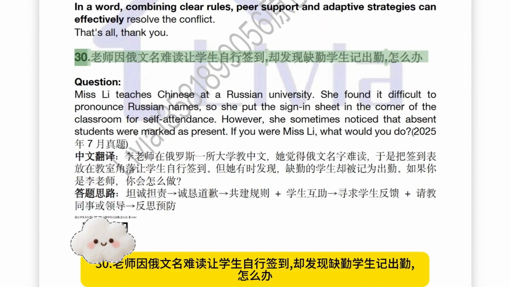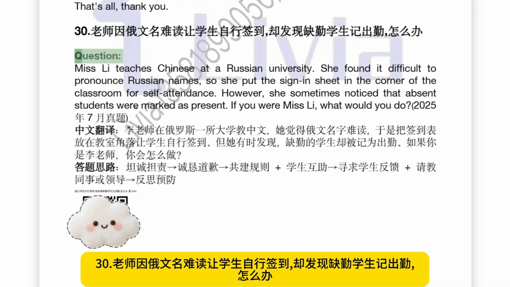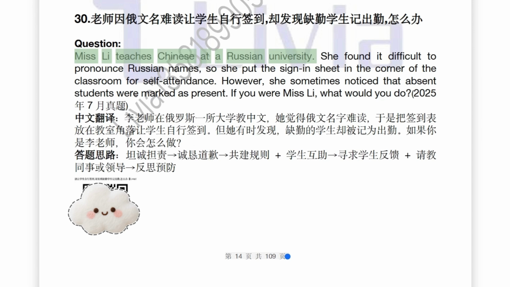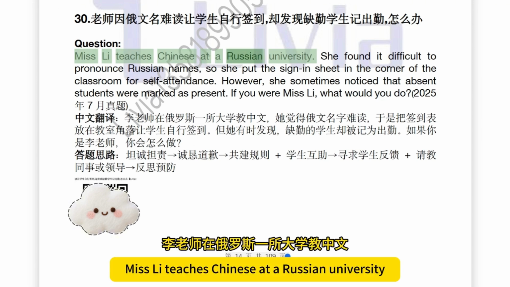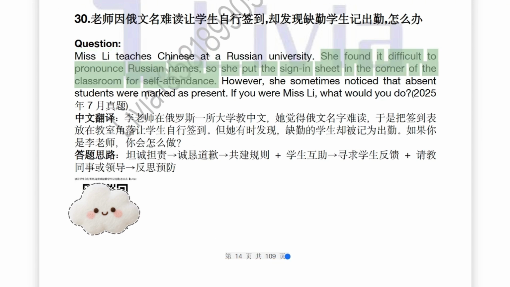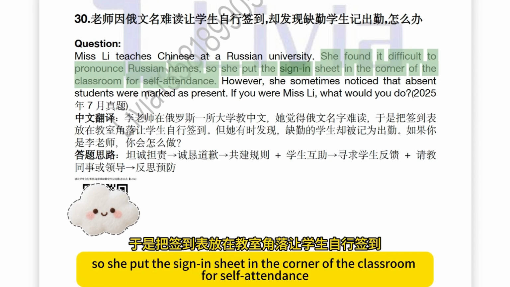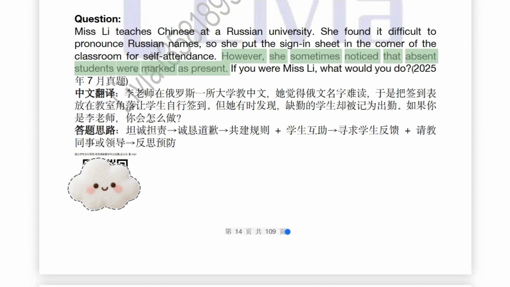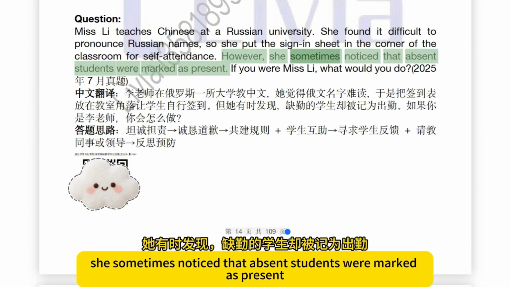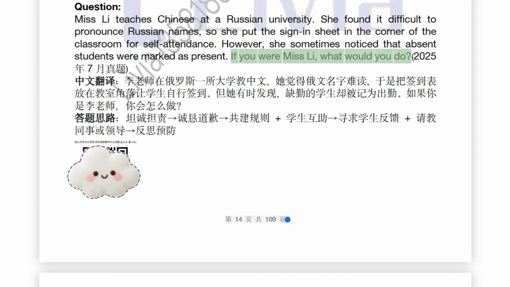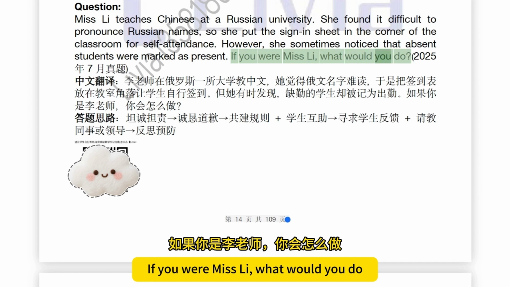30. 老师因俄文名难读让学生自行签到，却发现缺勤学生记出勤，怎么办？ Question. Miss Lee teaches Chinese at a Russian university. She found it difficult to pronounce Russian names, so she put the sign-in sheet in the corner of the classroom for self-attendance. However, she sometimes noticed that absent students were marked as present. If you were Miss Lee, what would you do?